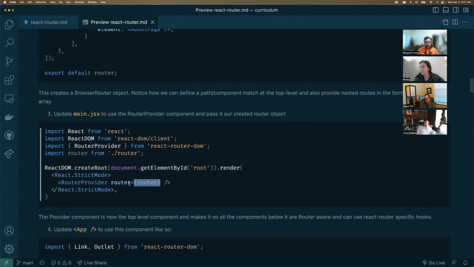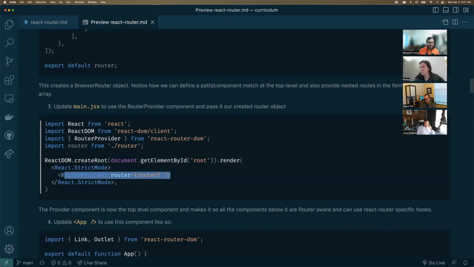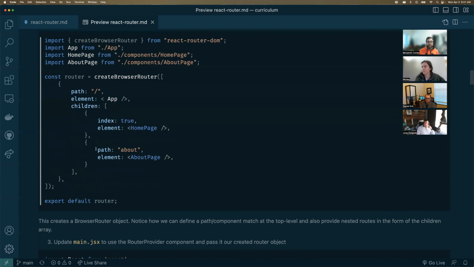And RouterProvider takes one argument called router, and that's exactly what we are exporting from this new router file of ours. That is now the top level of our app, and it makes the whole app router aware. And then this router object determines what gets rendered when. So we're saying render App, but also render HomePage or AboutPage. How do you also render something?